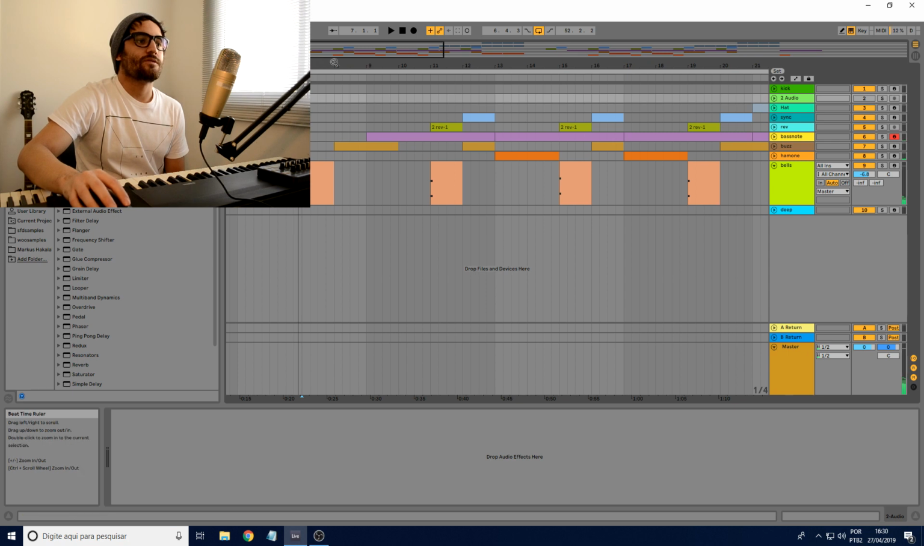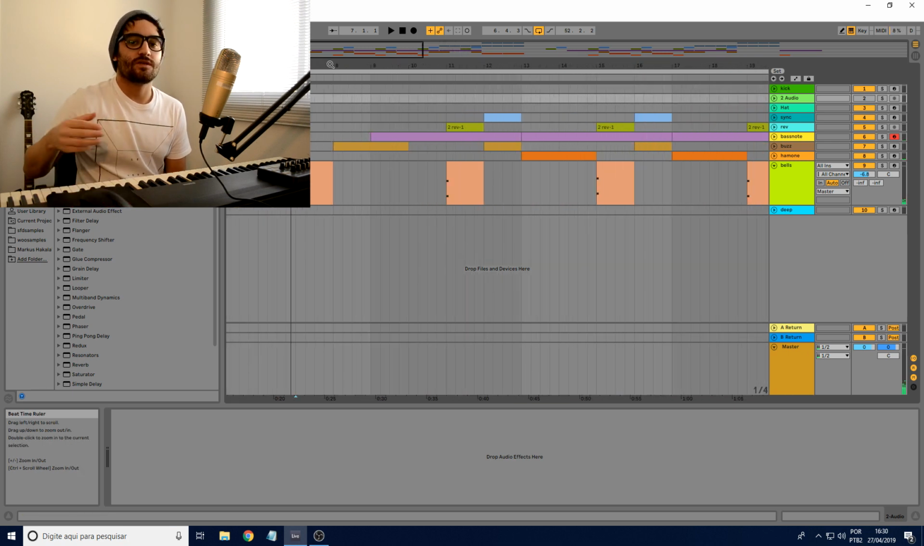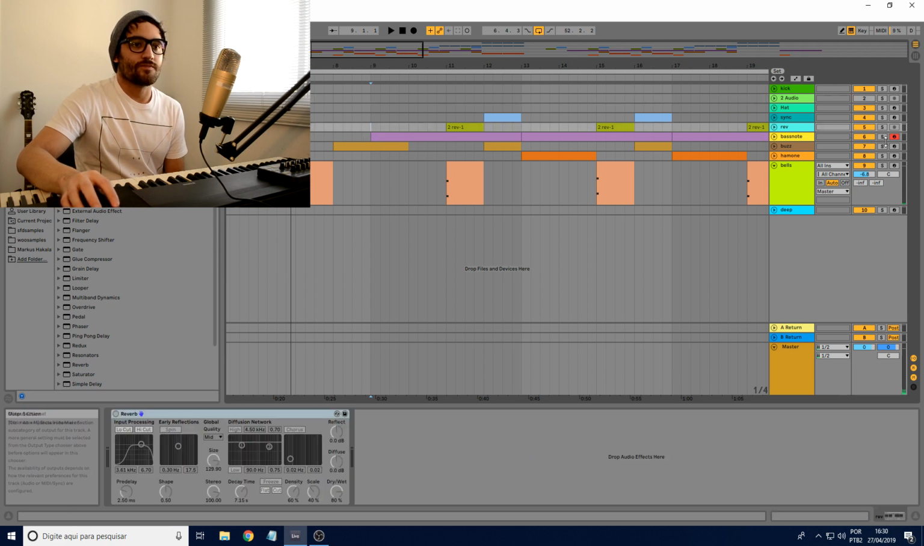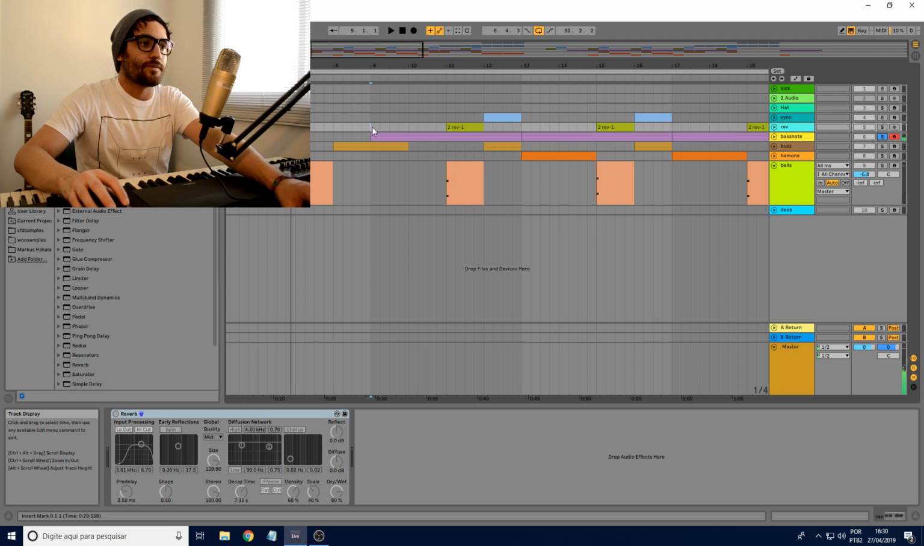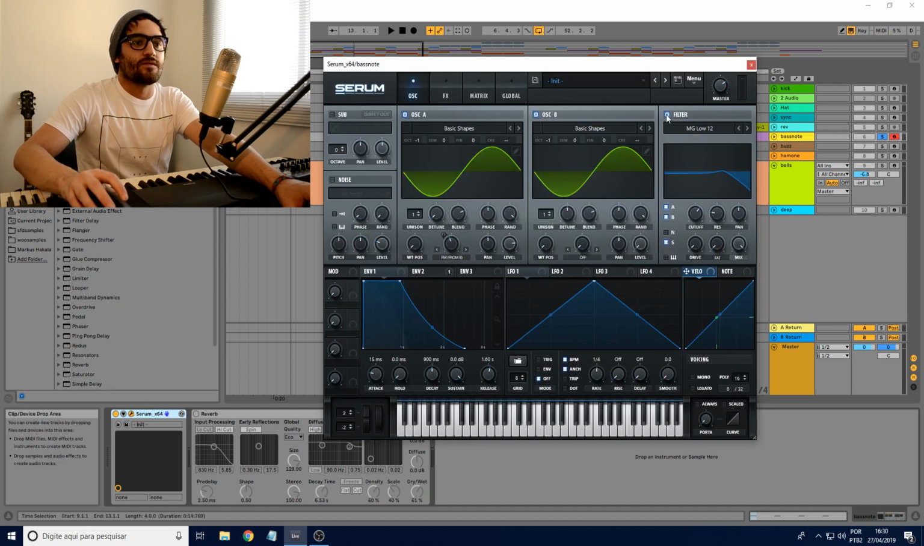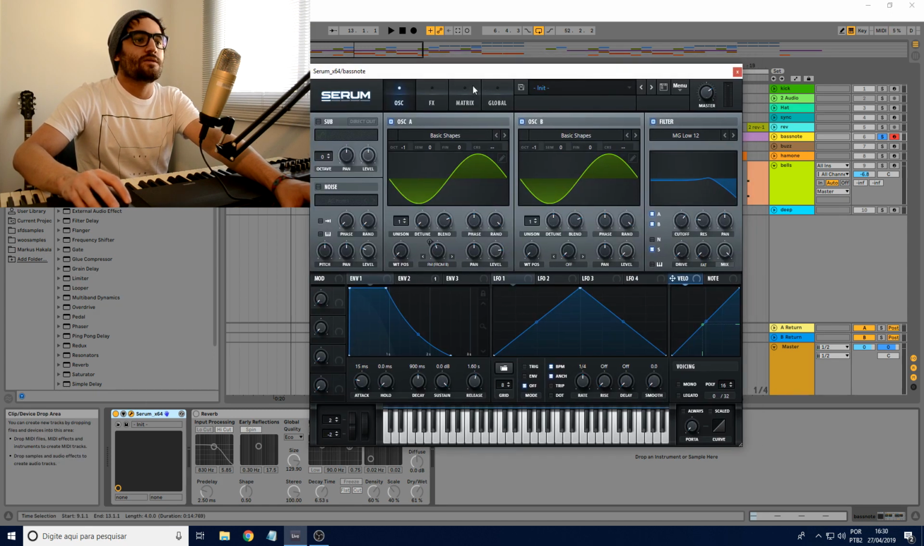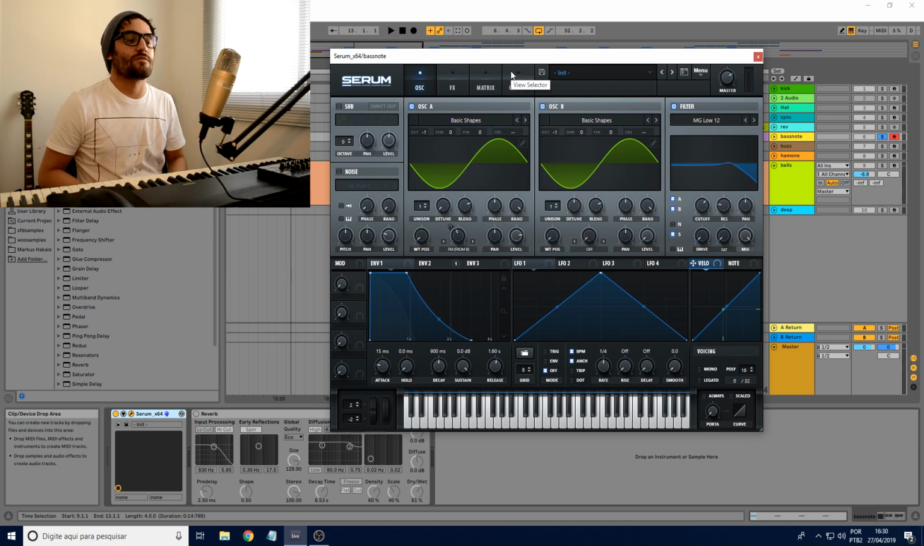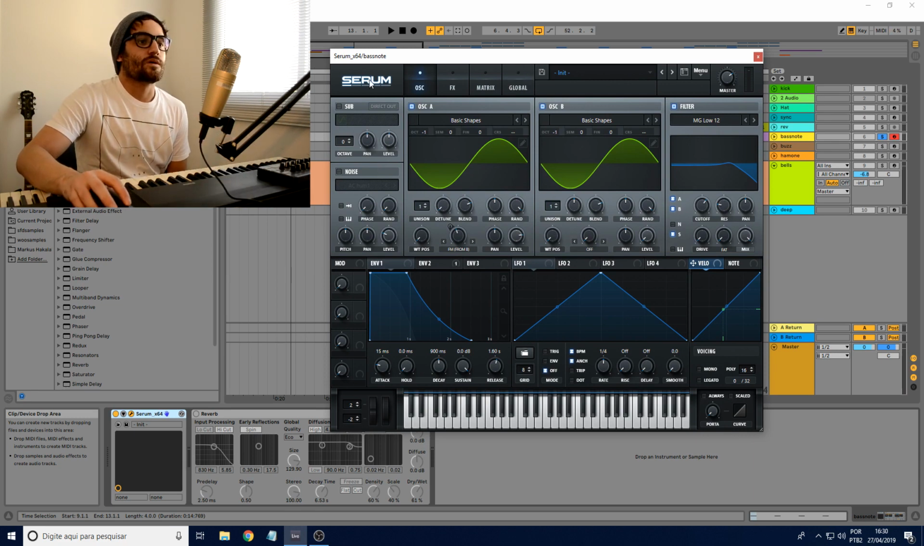So I use various types of synthesis methods. Let's begin with this synth here, this bass. I'll take off the reverb so you can hear the sound better. I made this in Serum, this synth made by Xfer. It's a great synth because you can visualize things, which helps you understand better.